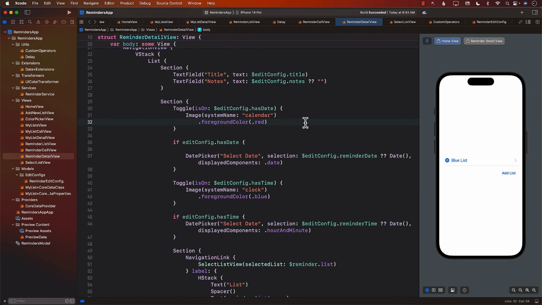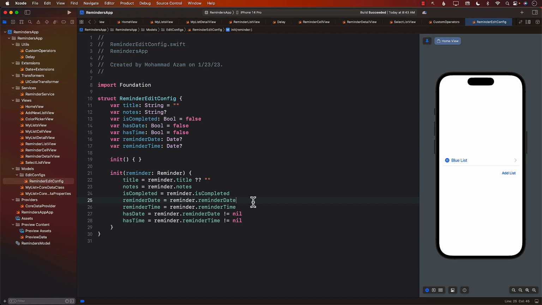Now, one way to fix this problem will be to go to your reminder edit config and provide some sort of default values. So I can go ahead and say the default value will be the current date.